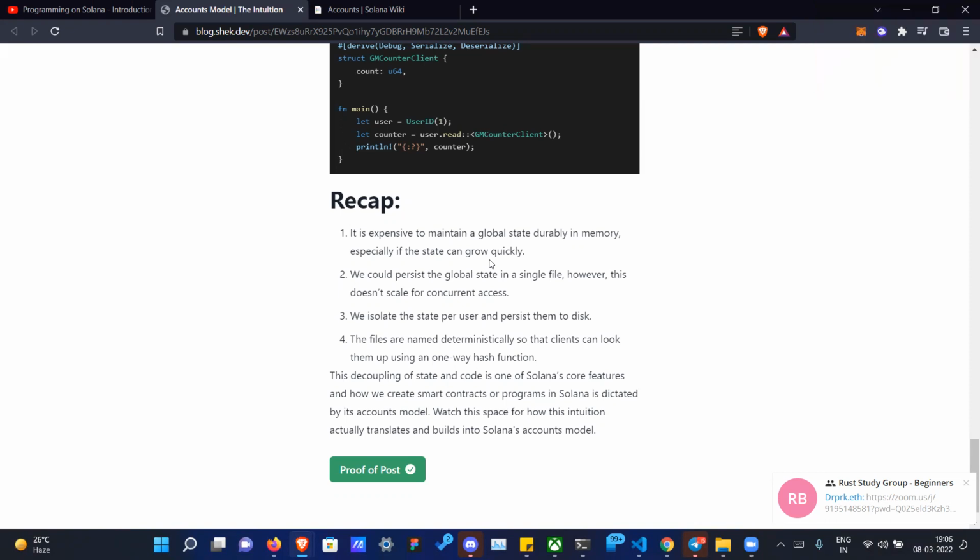So basically, as a user, let's say I could use the SPL token library to create tokens. So every time I create a token, I have the capability to create multiple accounts. As a user, I can create multiple accounts, right?